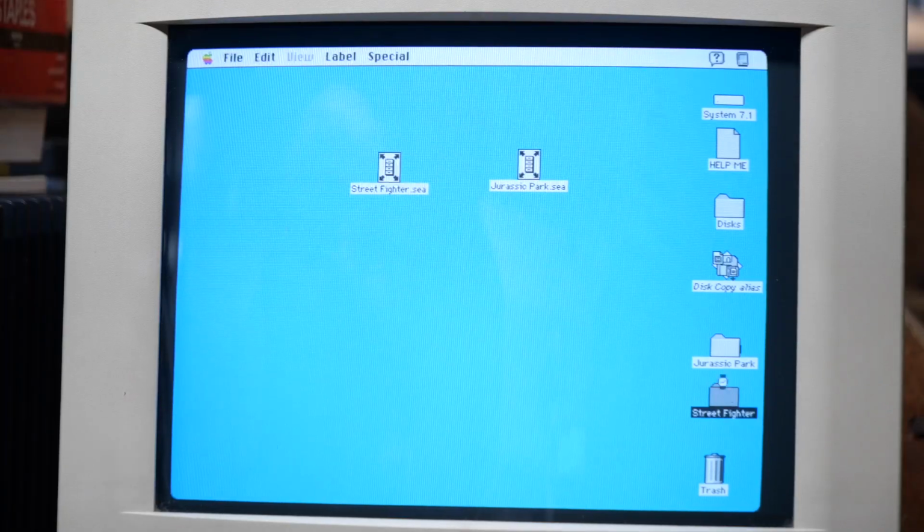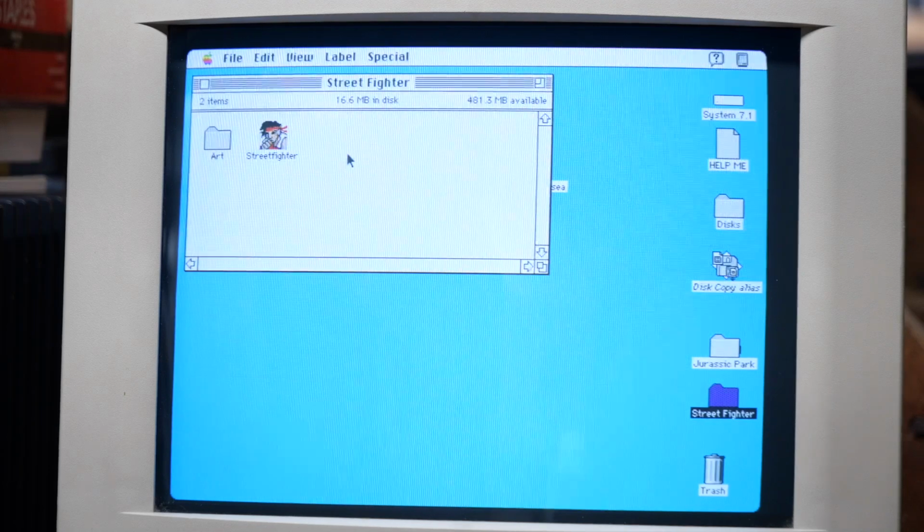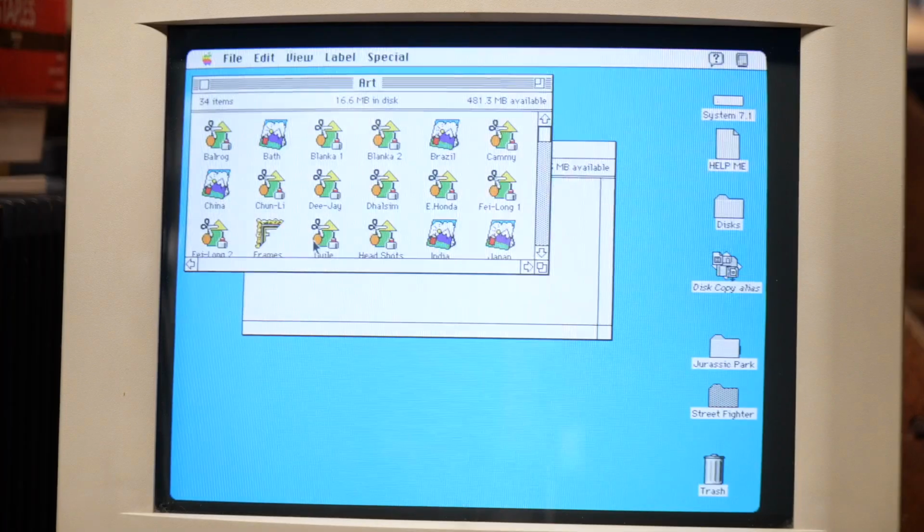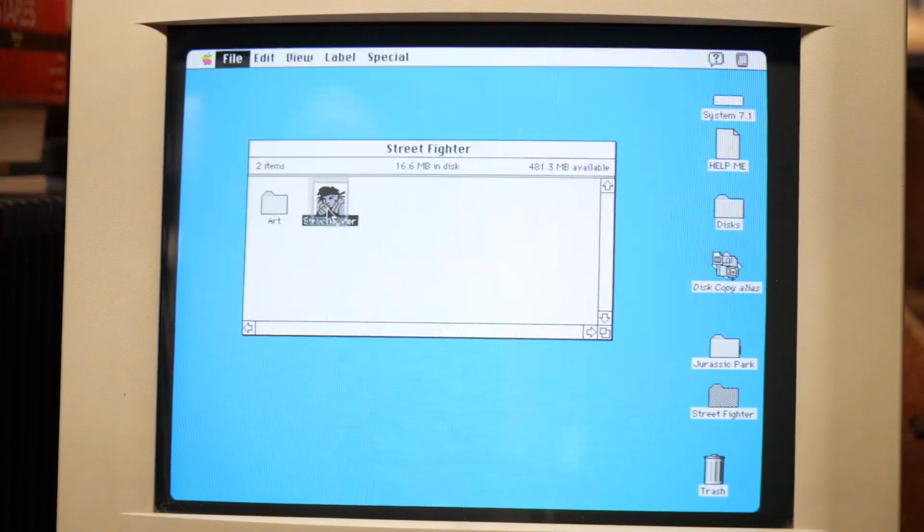Alright, let's see if Street Fighter is any less of a mess than Jurassic Park was. We have the Street Fighter folder, and we have the art folder. Let's give this some more memory.